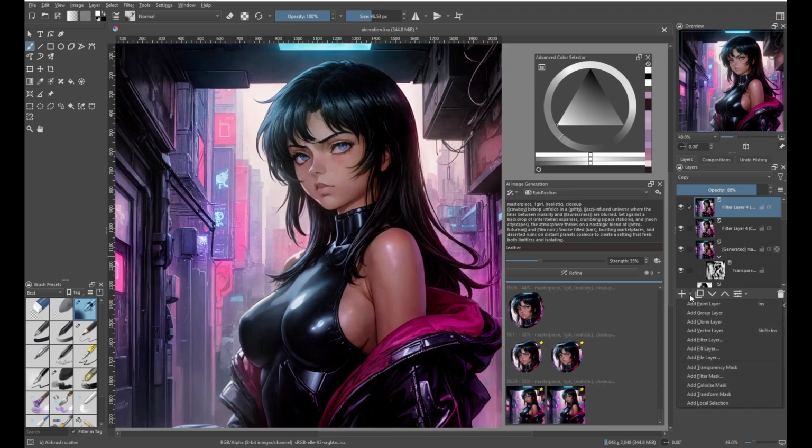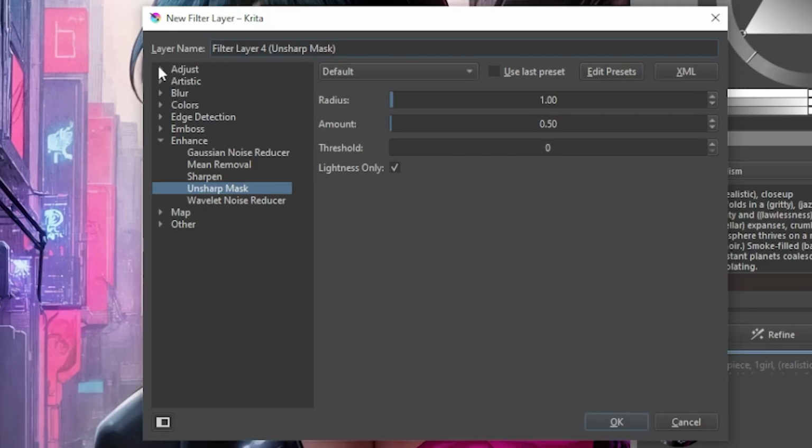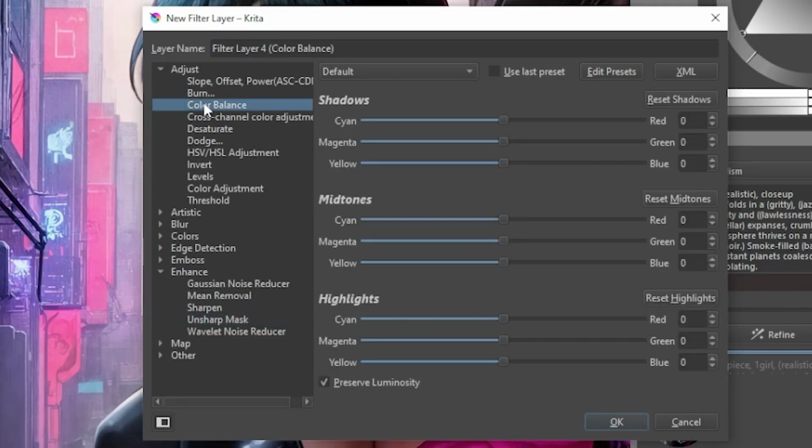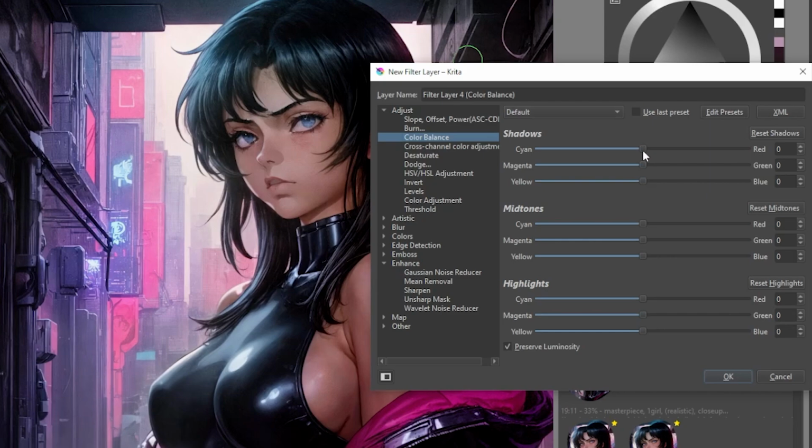Maybe finally what I'll do is add another filter layer and go to Adjust and Color Balance. And here I can make the shadows maybe more of a blue color, and maybe the midtones and the highlights I can make a little warmer to add a little contrast to our image that way.